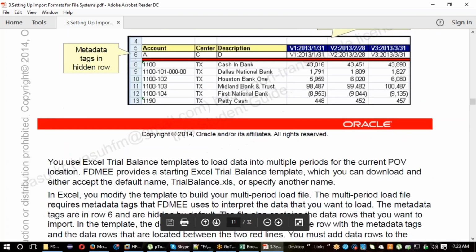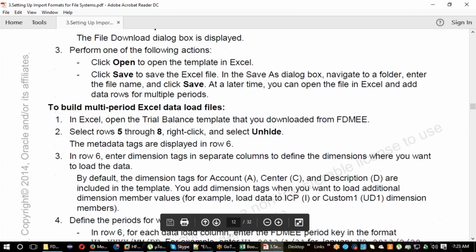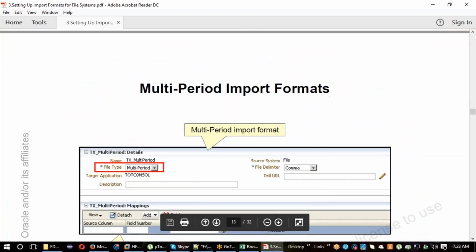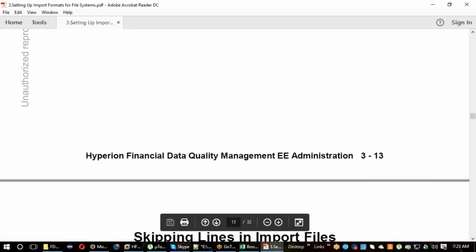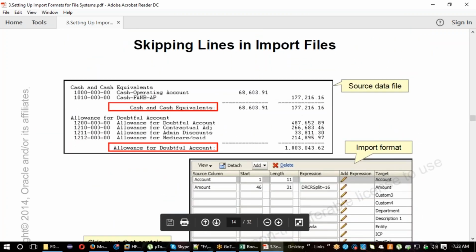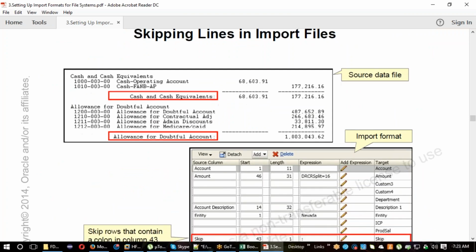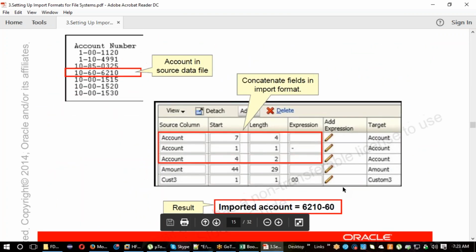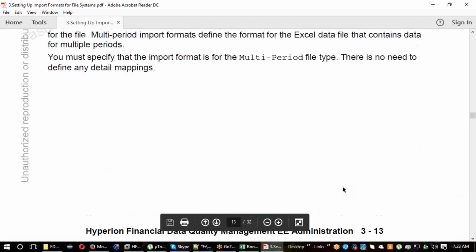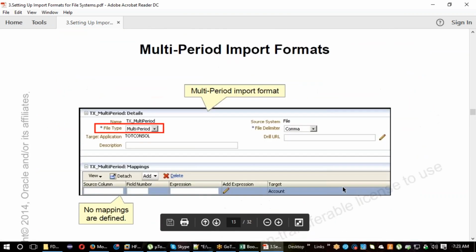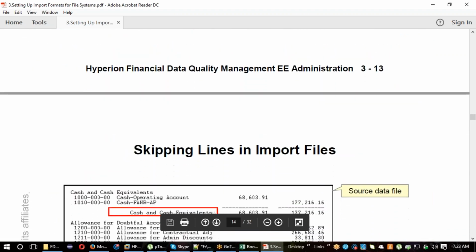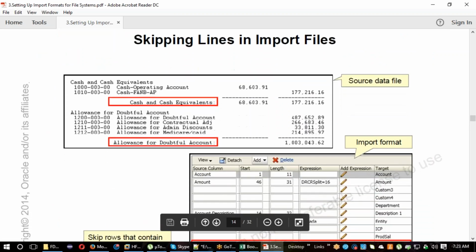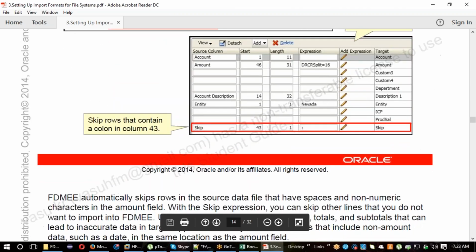Multi-period data load I will explain later on. I will show you the practical way. We'll see the fields and expression functions one by one. Multi-period format I will explain later on. So here we can see the examples one by one, like the expression functions. How we are going to use these expression functions, I am going to explain.